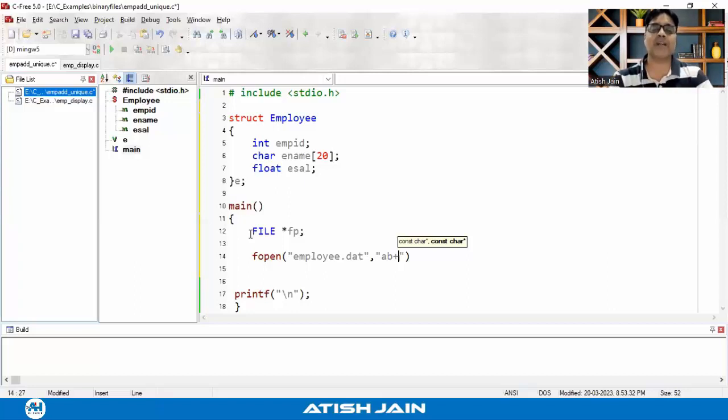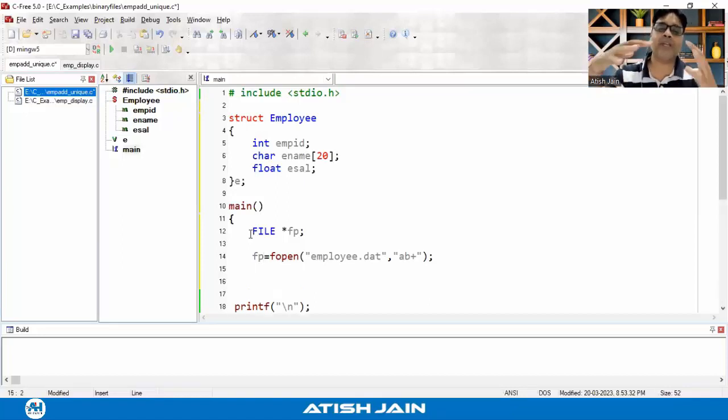That's why I'm opening the file in AB plus mode. Append in binary means A for append mode, B indicates binary file, plus indicates dual mode. Whenever the fopen function is successful in opening the file, it will return an address, that we call the pointer, where the file is created in the hard disk, and that pointer is assigned to a pointer variable, which is the file type, that is FP. So guys, I'm not going at very basic level of this concept because I expect you to have some basic knowledge in C programming as well as basic files concept.